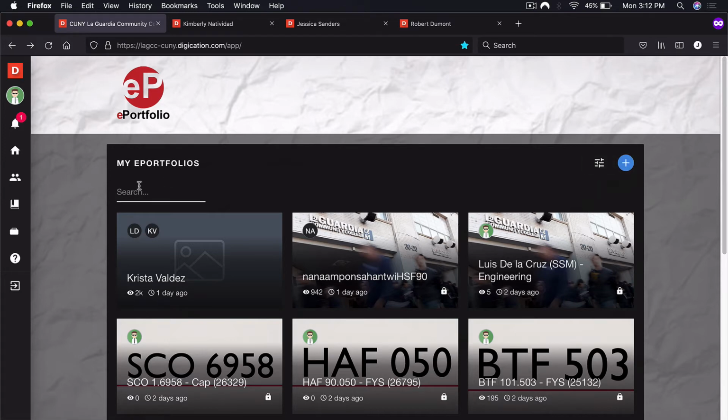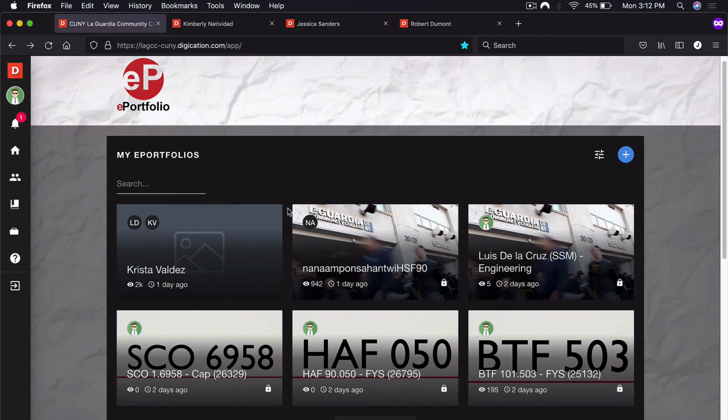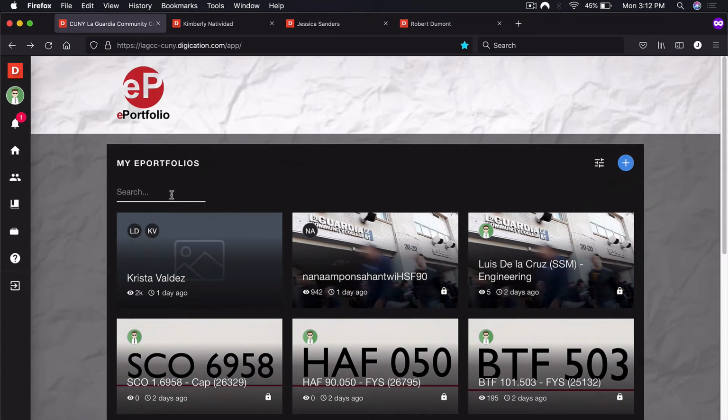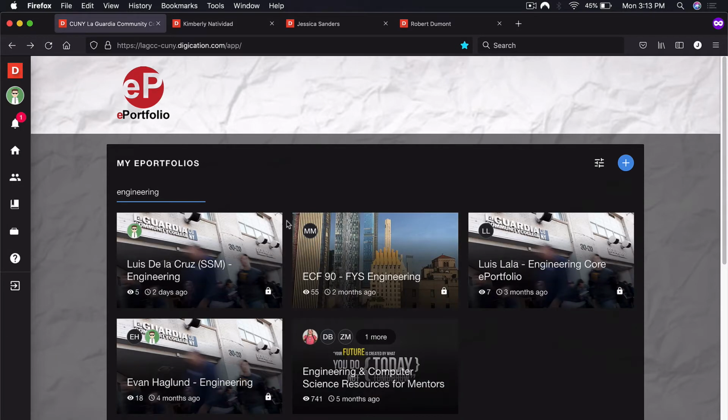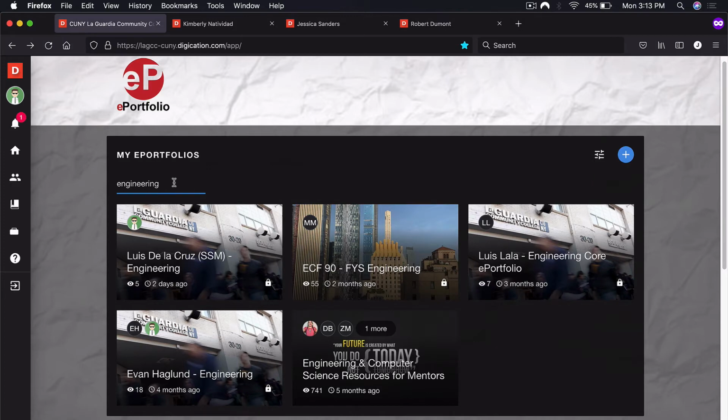So you see the search bar, you're gonna type your major. Let's say that your major is engineering, you're gonna type engineering. If your major is liberal arts, you're gonna type liberal arts. Just make sure that you type it fast, so it's gonna show you that template. So for example, I'm gonna type engineering. If you don't see it, you can just type it one more time.